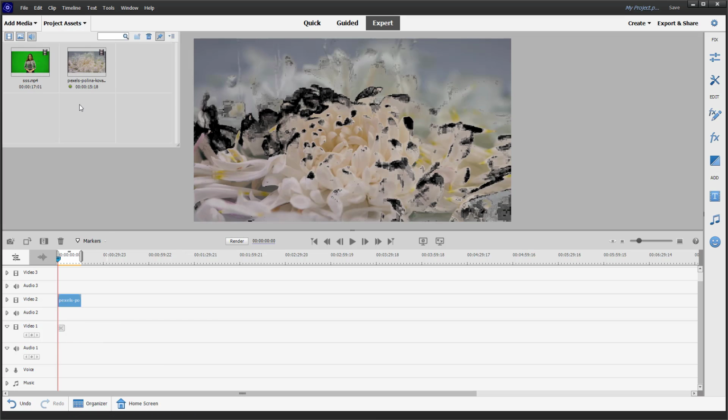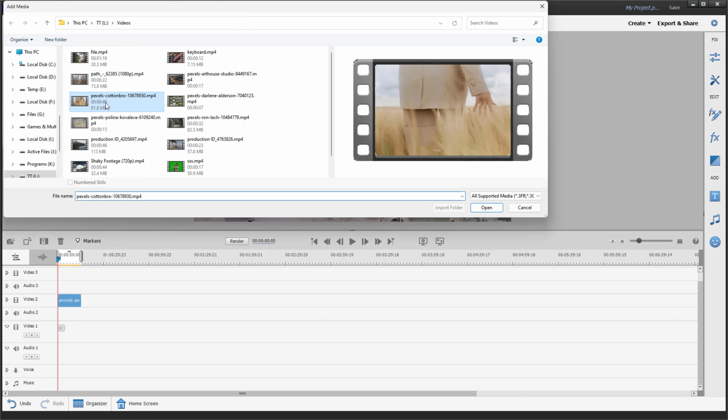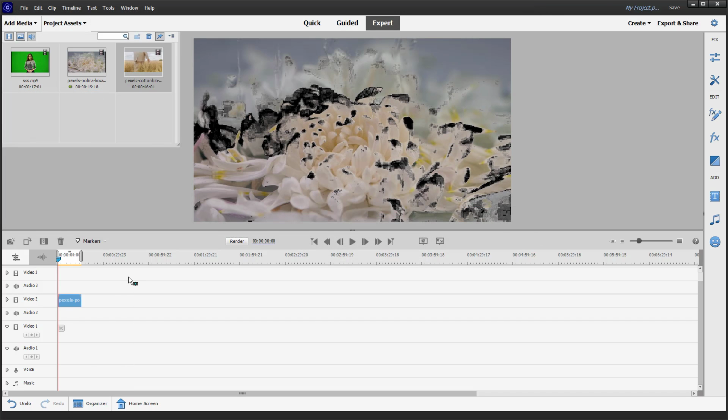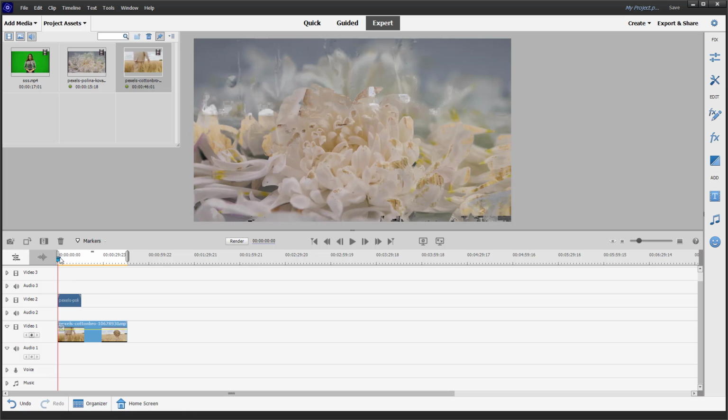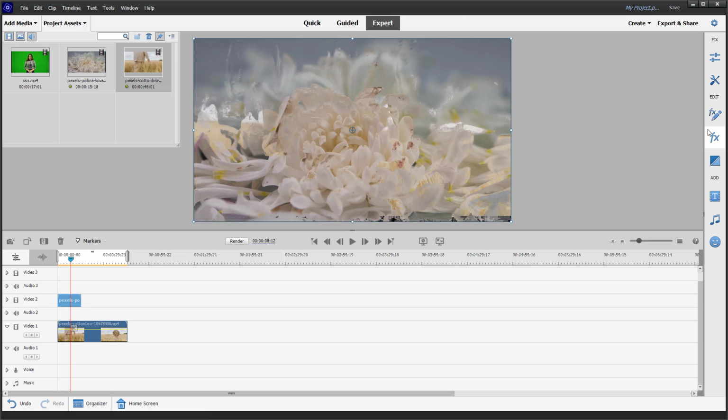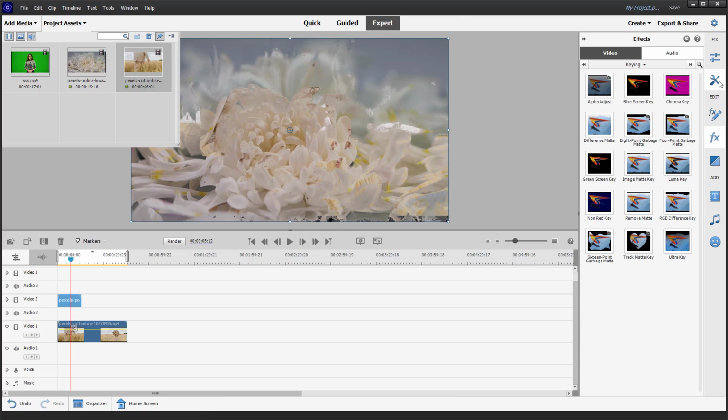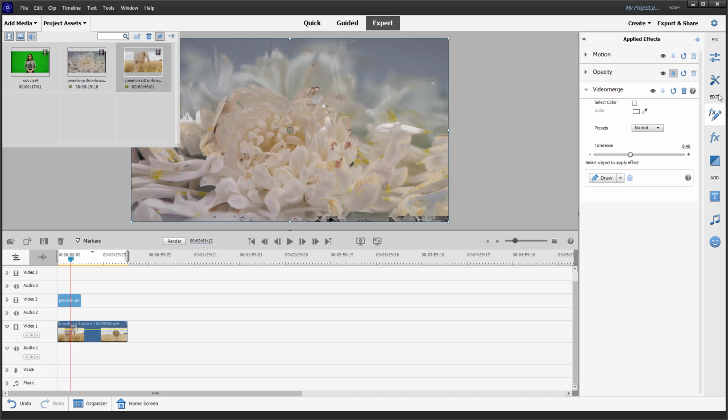So if I were to bring in another video, let's say for example at the bottom, you can see that the video tries to merge out with the bottom layer right here just like this. If I go under, let's say, Effects right here, you can see that Videomerge is there.